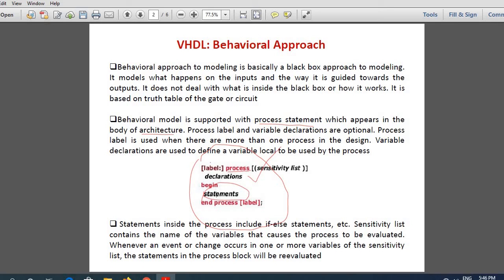So what are the statements? These are actually the if-else statements. So whatever I said here, we need process statements for a behavioral model. This will be clear only once we look at the model. But we need to know what a process is. We need to make variable declarations sometimes. We need to write if-else statements. We need to write begin and end process. You need to know what a sensitivity list is. All these terms should be familiar to you. That is why I discussed the syntax.